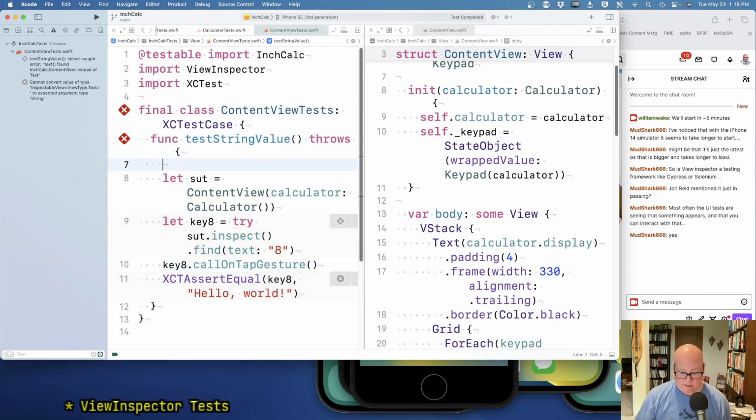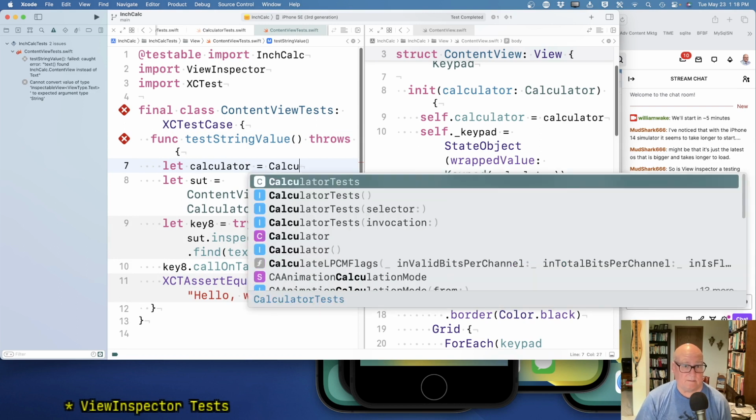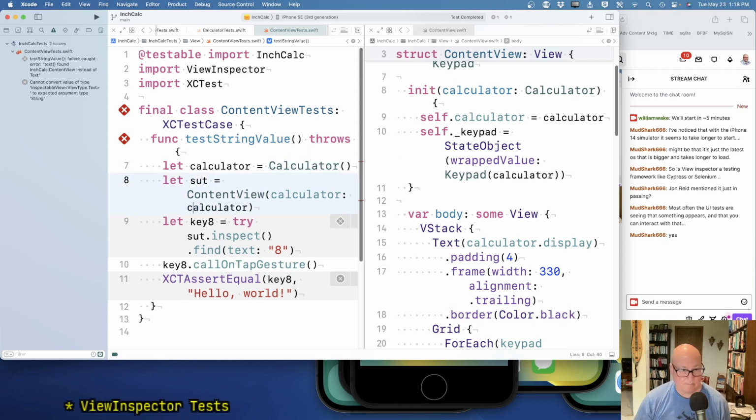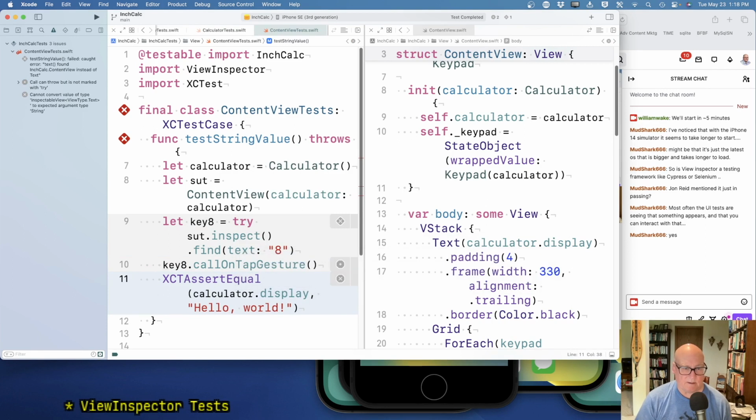Okay, let's keep this calculator out where we can get to it. Use that here. Okay, so call on tap. And then I want to assert that calculator.display should be 8.